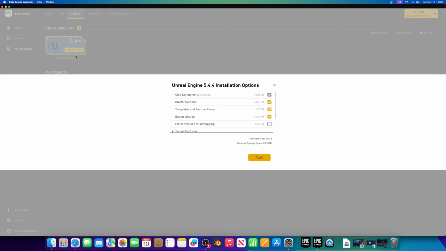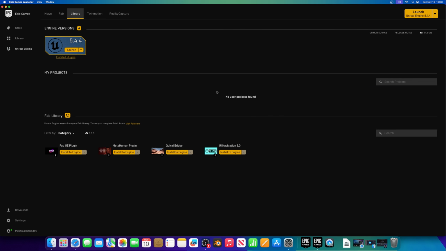If we go into options here, the core components unfortunately taking up most of the things. Starter content, I wouldn't recommend getting rid of that. Template and feature packs, you could potentially get rid of these to free up some space. This is things like your architecture templates, different scenes that you can start with. For 3.67 gig, I'm going to not do that for now.